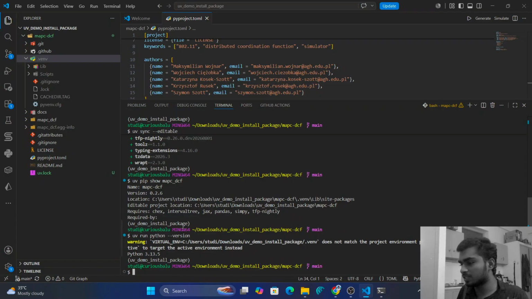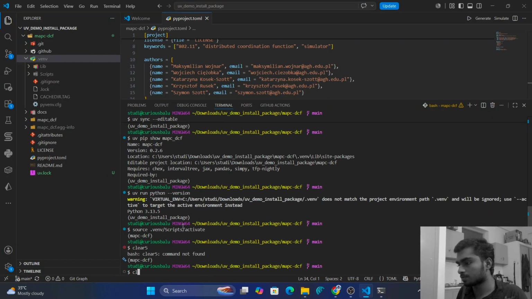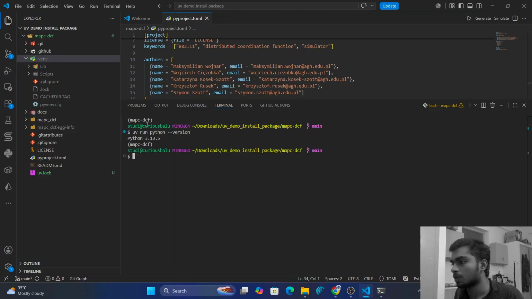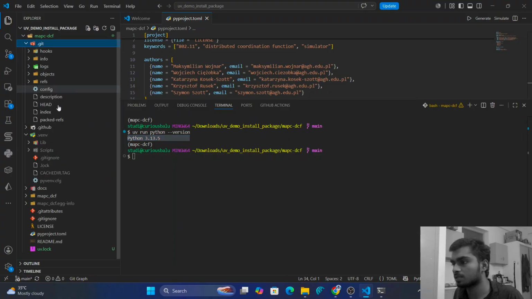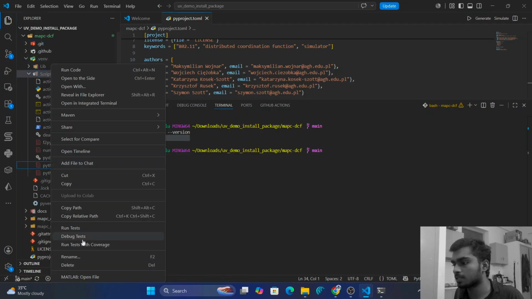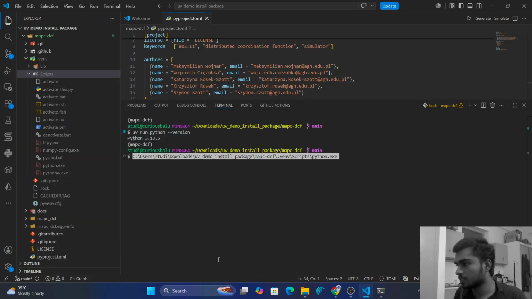Let's activate the virtual environment. source .venv/Scripts/activate. Now uv run python --version. You see that we have installed Python 3.13.5. You see here .venv/Scripts/python.exe. This is the executable. You can execute it directly.